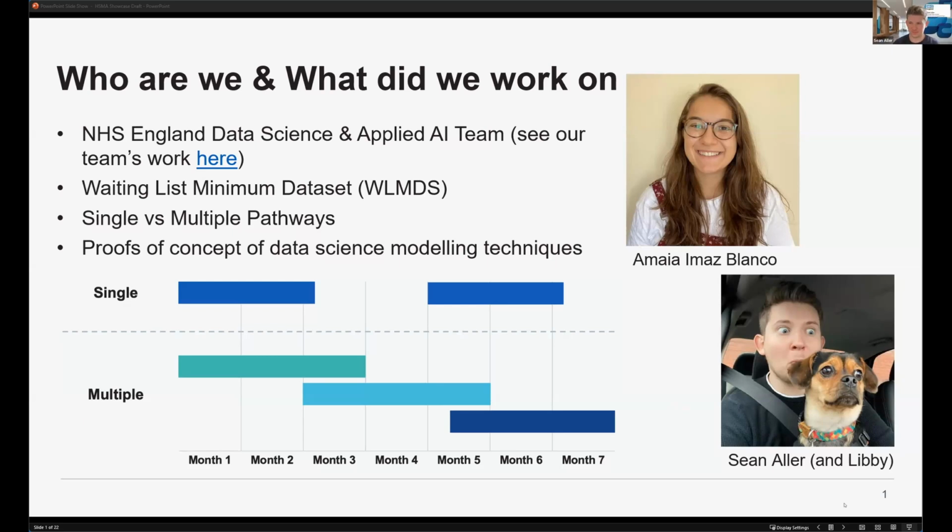Hi, I'm Amaia, that's Sean. We're both from the NHS England Data Science and Applied AI team, and we were working with the waiting list minimum data set, particularly focusing on single versus multiple pathways. In the diagram down there, single pathways are people who are on one waiting list at a time, and multiple pathways are when they are on potentially multiple waiting lists overlapping with each other. They go on one waiting list, and whilst they're still on that waiting list, they get referred to another waiting list, and so they are concurrent.